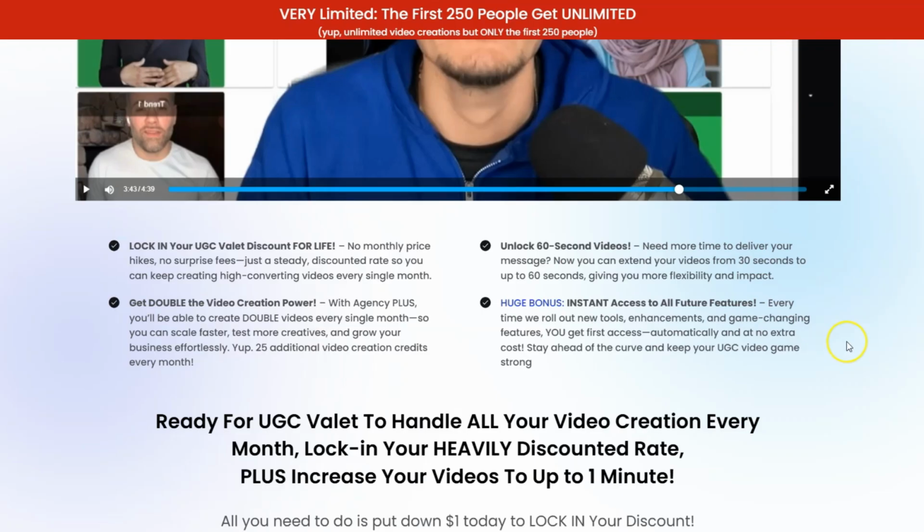Now the first upgrade that you're going to be offered, once you buy the front end, is this one, the plus, where you can lock in your UGC Valley discount for life. No monthly price hikes, no surprise fees, just a steady discounted rate. You can lock that in and you can get double the video creation power. So with Agency Plus you can create double the videos every single month, so you can scale faster, and you also unlock 60-second videos, so that's from 30 seconds up to 60 seconds. You also get instant access to all future features every time they roll out.